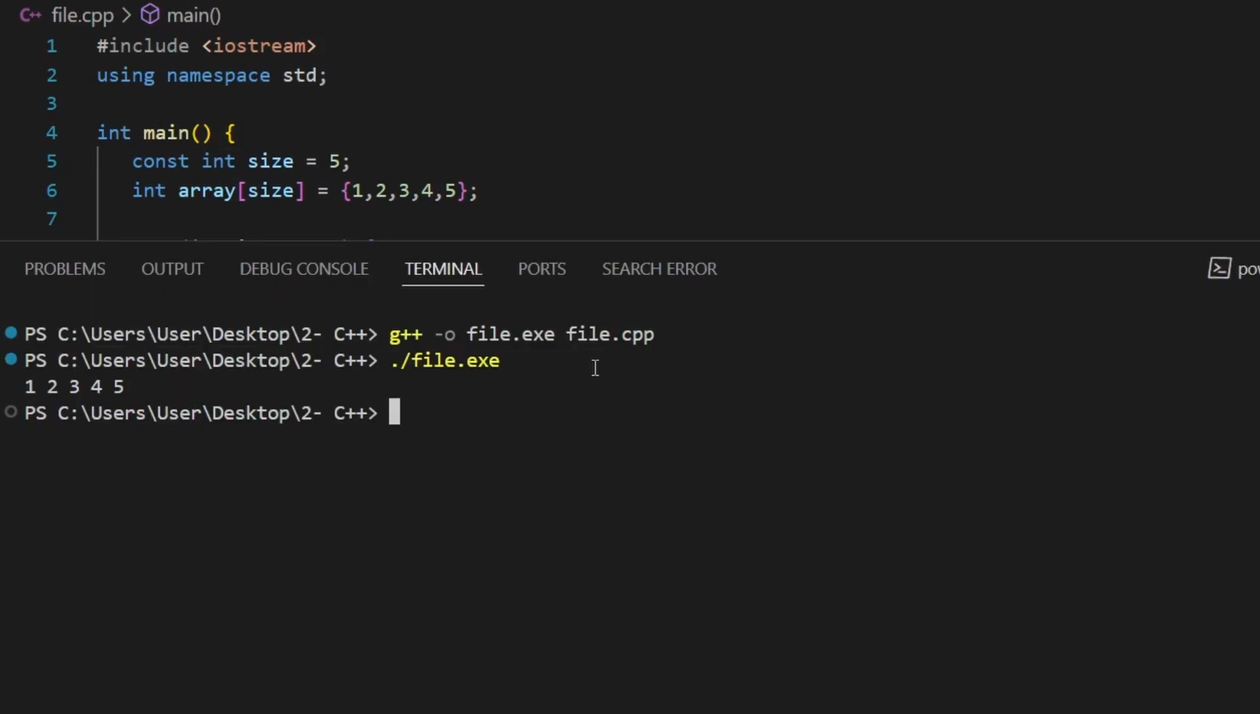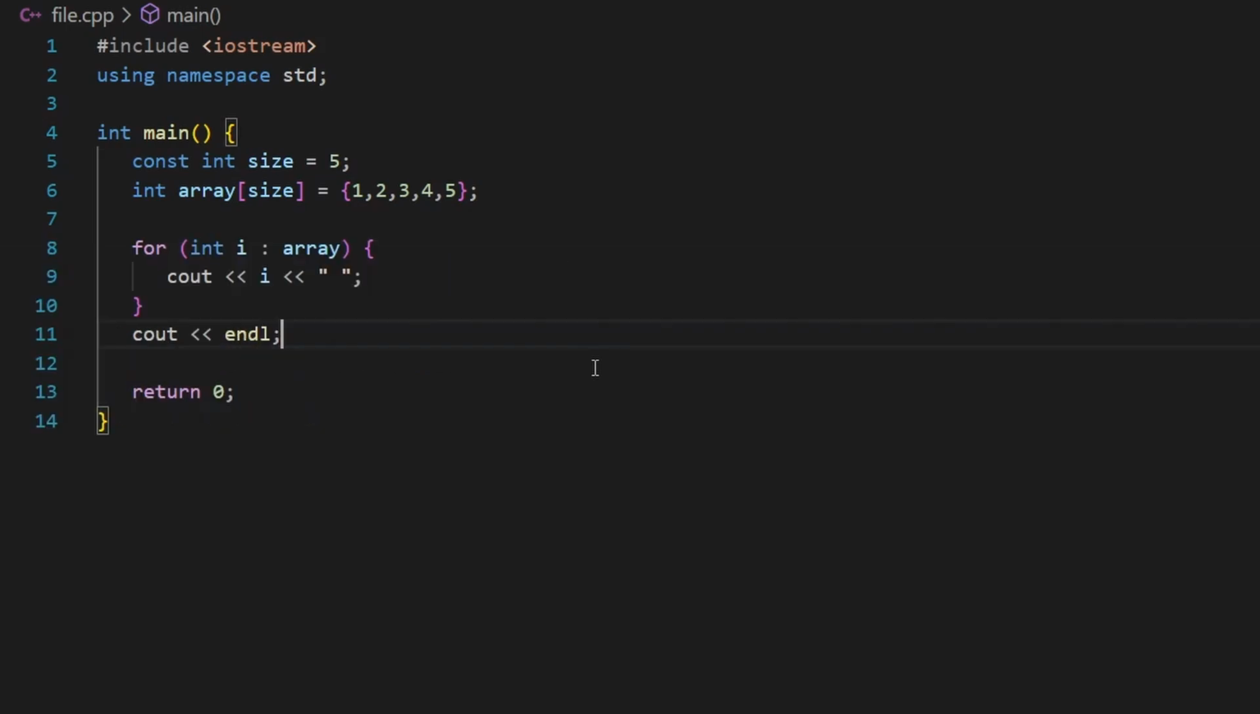And now I run the code. As you can see, we got 1, 2, 3, 4, and 5. So this actually works properly. But what's happening here? Basically, i right here, at each iteration, will store the elements of the array, meaning that the for loop will loop or iterate through the array, and i right here is a variable that will store at each iteration a value from the array. It will store at first 1, and then at the next iteration it will store 2, and 3, and 4, and 5. That's why here we used i as the one to print the elements of the array. So this is a for each loop. It is very simple to use.